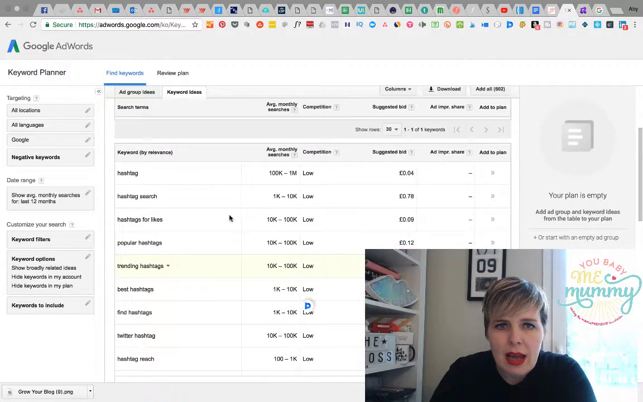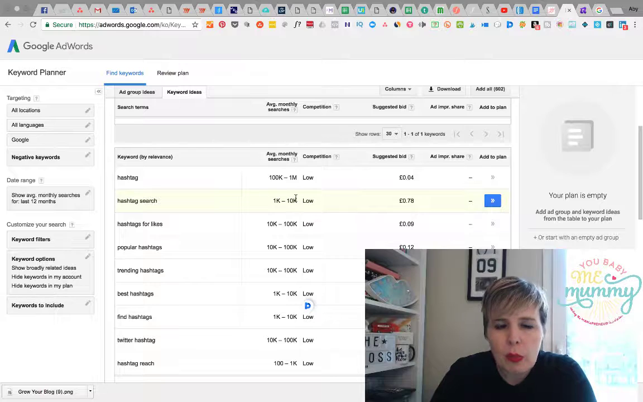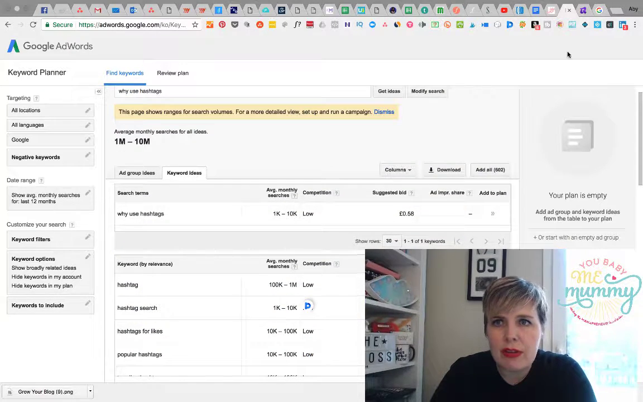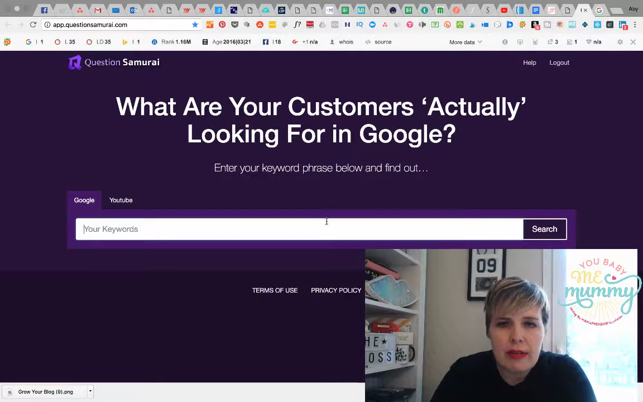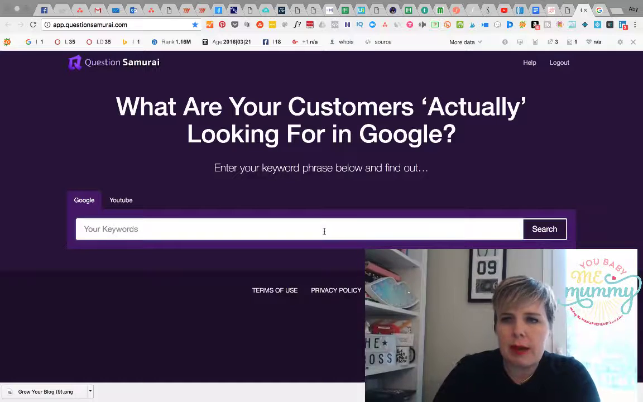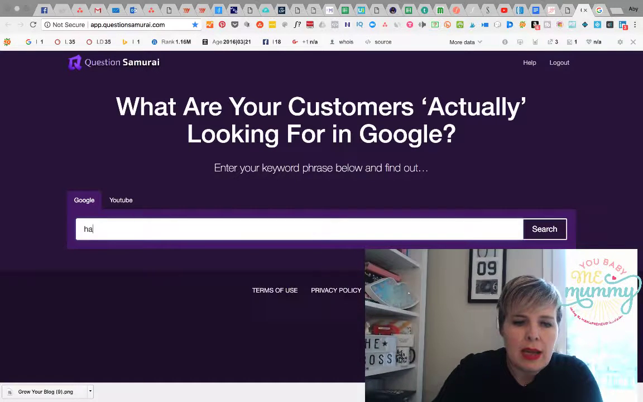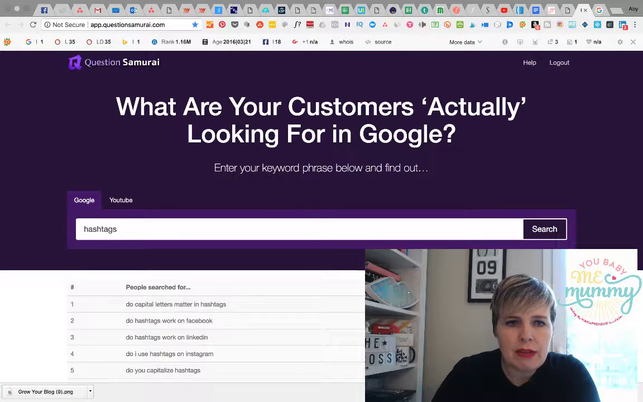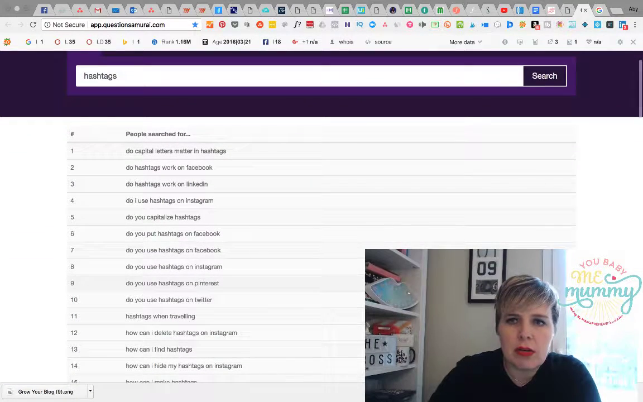You might want to say, I need it to be between 1 and 10,000. And that's how you can start. There's also other tools you can use, such as Question Samurai. Now this is only, I bought it for $3, and you can type in hashtags, and it sort of expands it in the same way that the Google thing does, and you can do Google or YouTube, and it gives you, it doesn't give you the volumes, but it gives you the most popular ones.